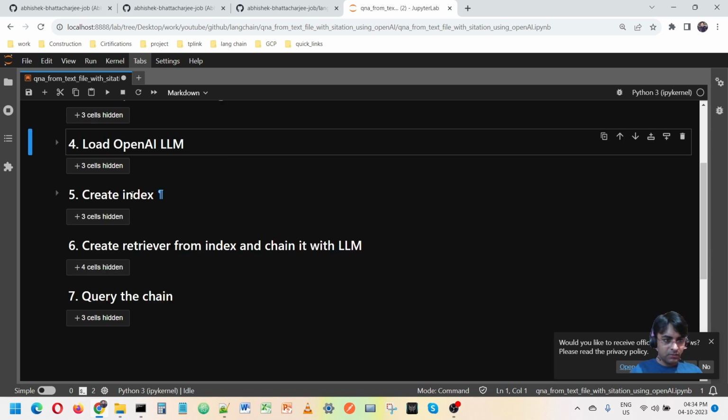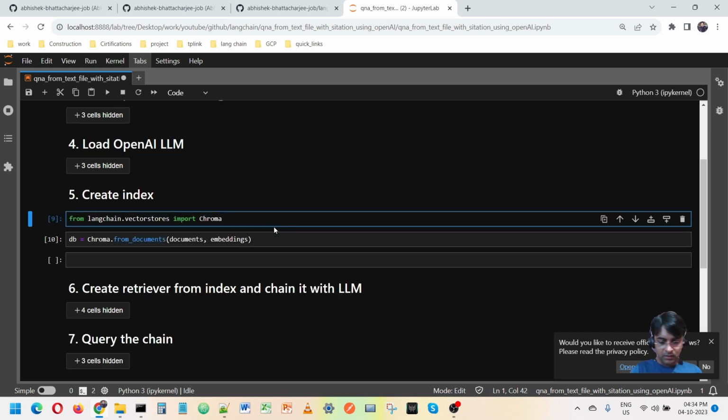Straightforward. Then what you have to do is create an index. I'm using Chroma DB for that. This is also straightforward, but let me explain while it's running. We have to create a vector store. Why are we creating that?